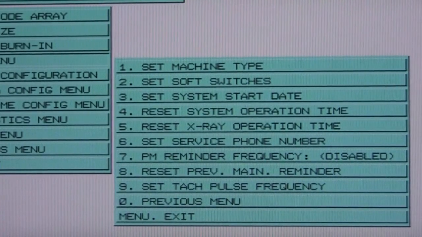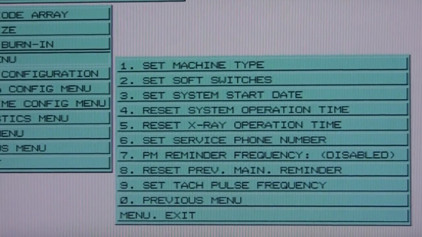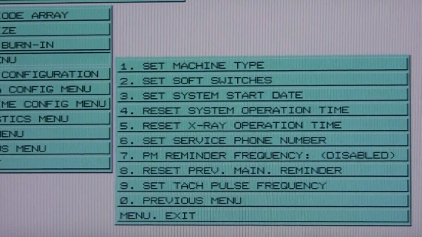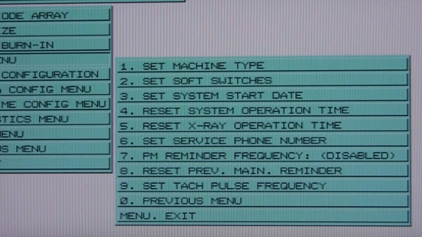Right, there's a few other sort of factory servicey type things in here. We've got system operation, the x-ray operation time. These are just the timers that run, so you know how long things have been running when you do a service. Service phone number, again, that's just the phone number that's displayed on screen, so that when it goes wrong people know who to call. PM reminder frequency, this is something where it can pop up a reminder on screen that some sort of preventative maintenance is due, and again there's a reminder reset on there.